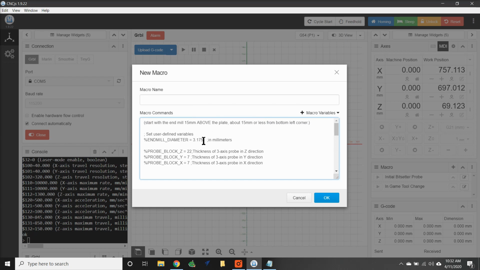Now you'll notice this macro is set up for a 1/8 end mill. I normally don't zero with a 1/8 end mill, so I'm going to change this to a 1/4 inch end mill. It's more beneficial for me because that's what I normally have in there, and it helps me from having to switch bits a lot. And then name it.